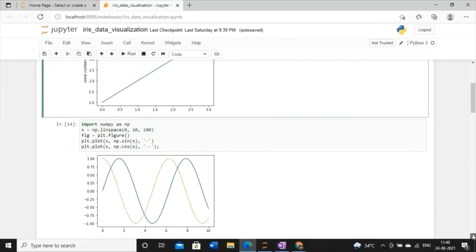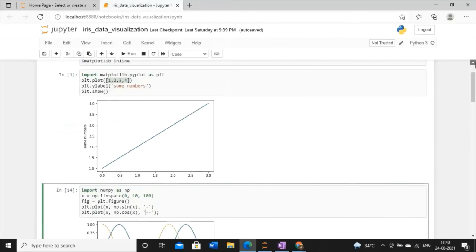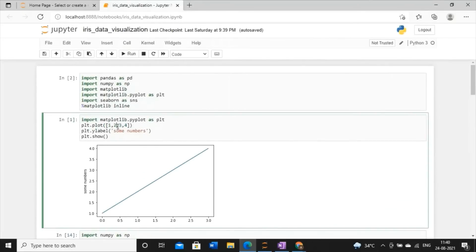But instead of this, I can write the plot function like this. Here, np is the alias for numpy, dot sin x means a sine curve, and here I have passed cos x. Also, see, I can select the pattern of my plot. Here I have used a single dash and here I have used a double dash. So this is how we can use our plot function according to our requirements.